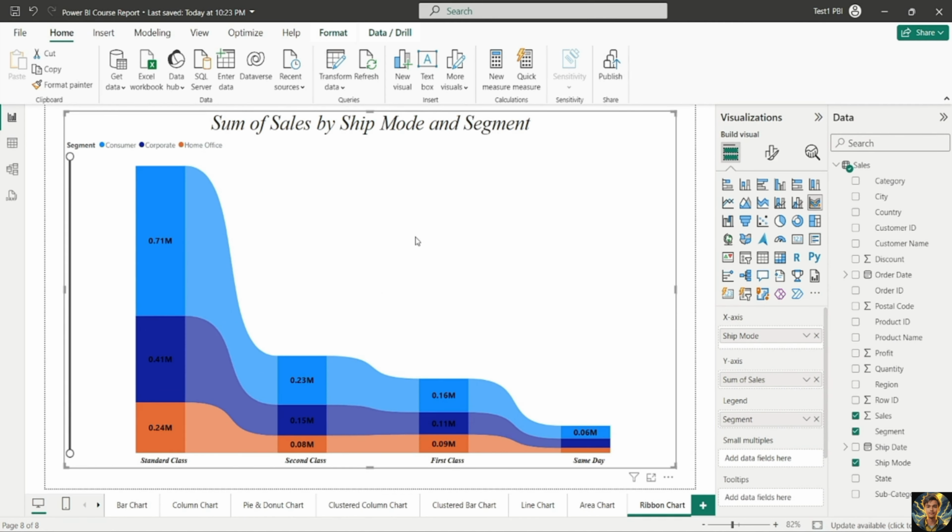Now, if I talk about the legends, here you can see that different colored bubbles are present at the top, which are representing different segments. This is basically referred to as the legends. Now, let's say we want to change the formatting of these legends, or we want to change the position of the legends. So we can change it. How can we do that?